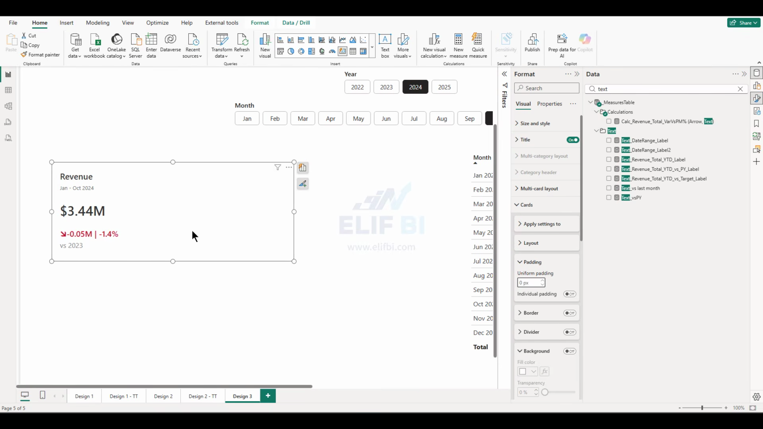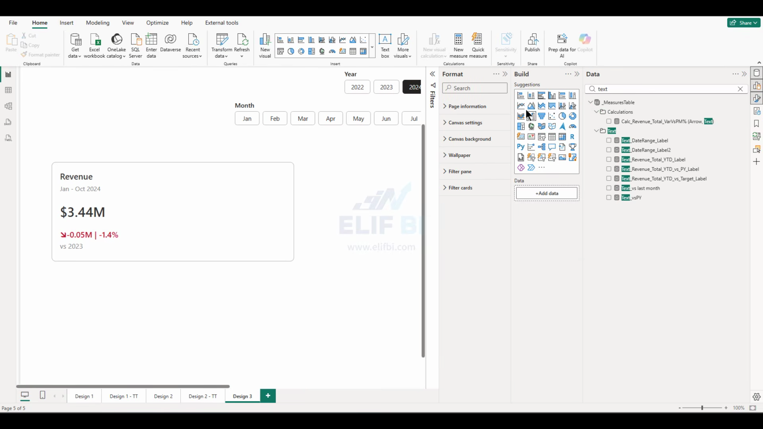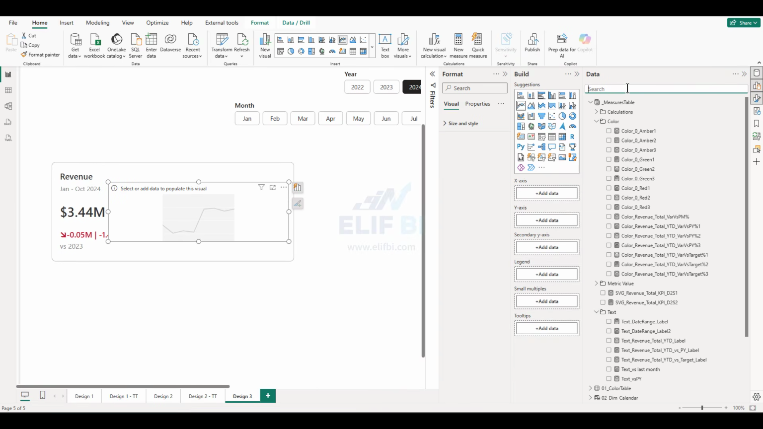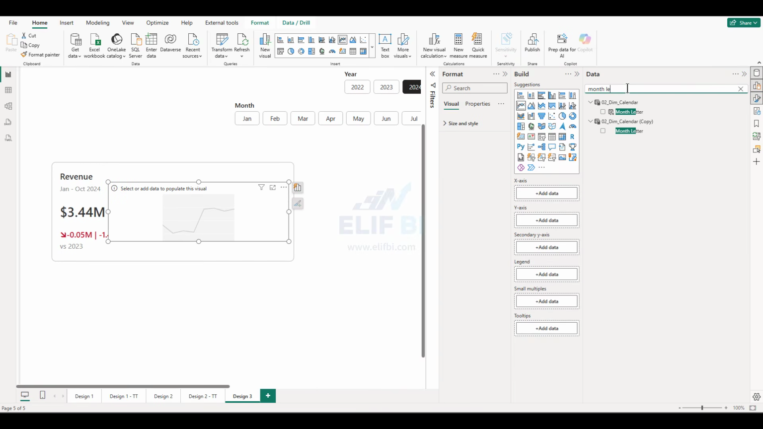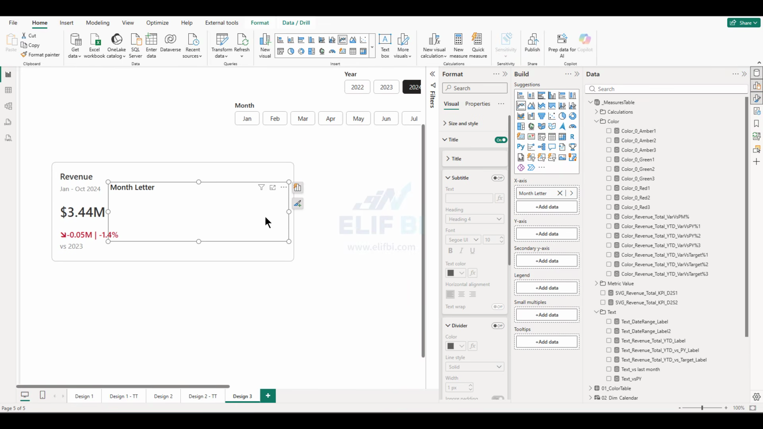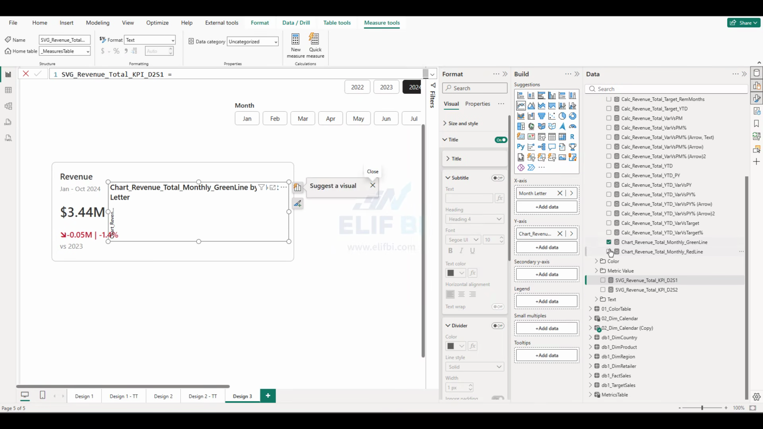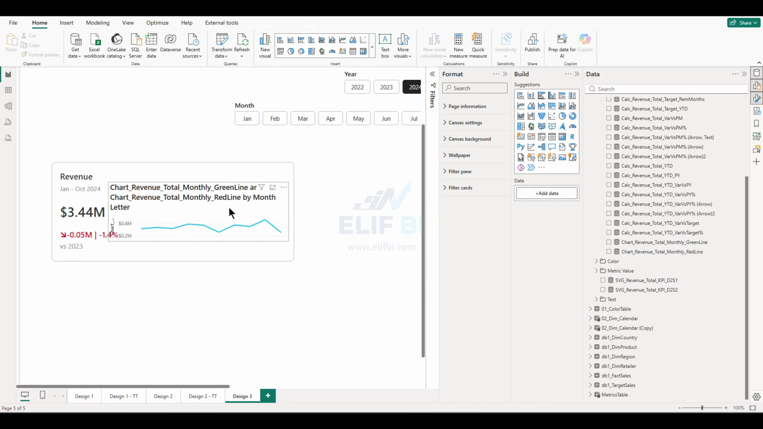Now within a minute, we can do the line chart. So we are going to bring in the line chart here. For the x-axis, I'm going to use month letter, from the dim calendar copy. And for the y-axis, I have got 2 measures, and they are here, the green line and then the red line. Let's do the cleanup quickly.